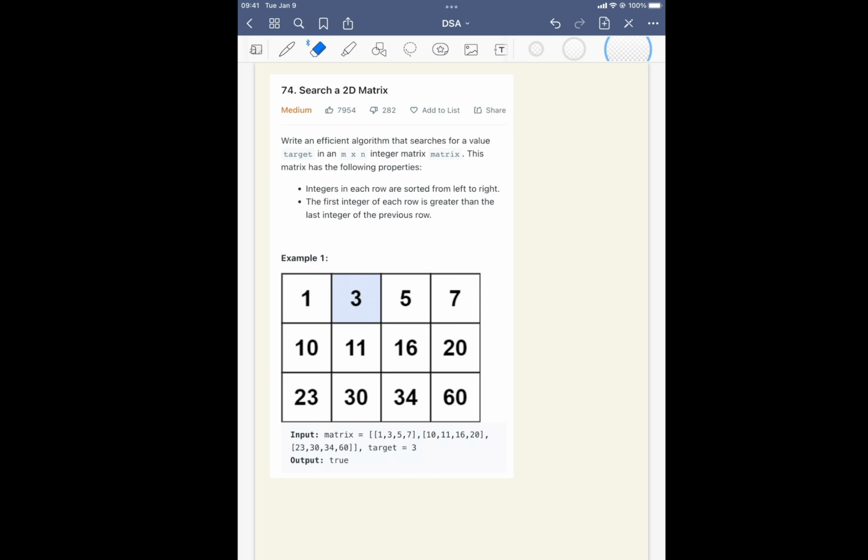Today I'm going to be doing problem number 74, search a 2D matrix. For this problem, we're given an m by n integer matrix. And the matrix has the following properties. Integers in each row are sorted from left to right, and also, the first integer of each row is greater than the last integer of the previous row.